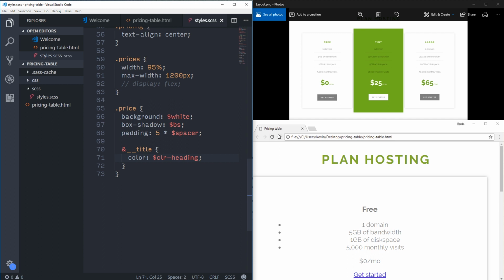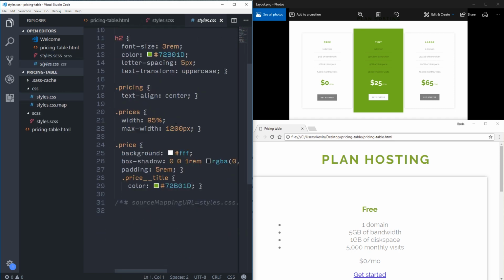And I'm going to refresh so we can see that it changed. Now, just as a refresher, what the ampersand here is doing, if I go and look at the compiled CSS, is taking the name of my parent selector. So again, this actually isn't nested. You can see that the price is living all on its own, and the price title here is living all on its own. So they're two separate things. It just makes writing things a little bit easier.